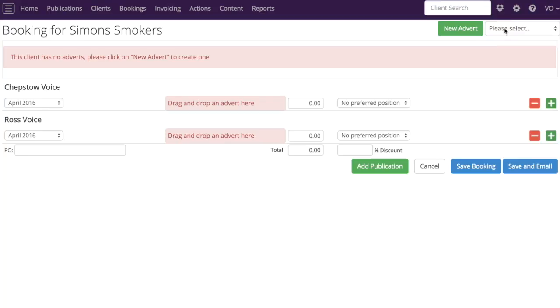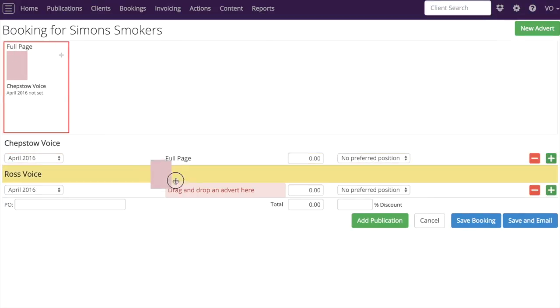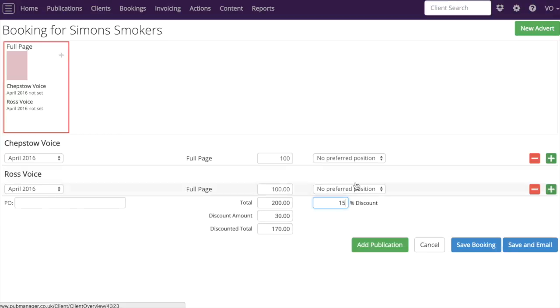So I'm going to make it a full page advert, drag it down onto here. There you go. Set that to £100. So I've now got a booking for Chepstow Voice, Ross Voice, £100 in each of those magazines. I can now add a discount to those, so if I want to, I can put 15% discount in. You'll notice MagManager automatically calculates it for me, but it leaves the original price there. It just adds a discount to those particular bookings. Let's save that booking.